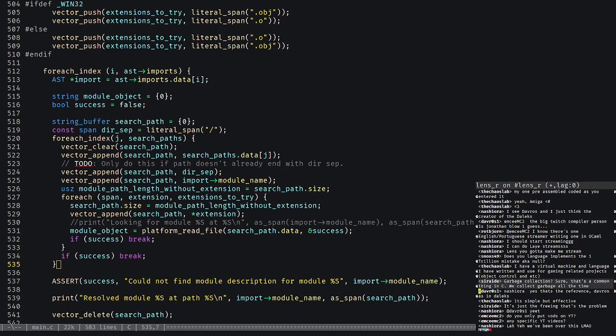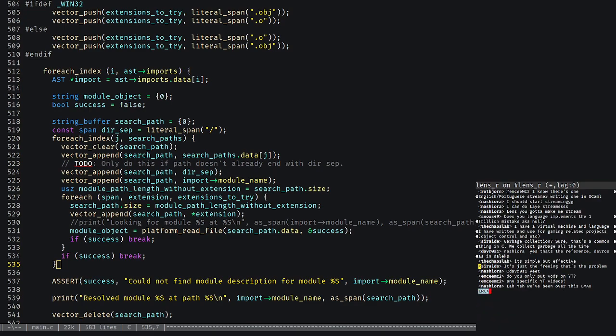So it says garbage collection. Sure, that's a common thing in C. We collect garbage all the time. It's just the freeing of the garbage. That's the problem. That's right. Sorry, it has it down. Nashiora says, yay. What did Davros do? Yes, that's a reference. Do you only put VODs on YouTube? Any specific YouTube videos? Lie, we've been over this, Lamau. That's right. I keep forgetting. I'm sorry. Lie.